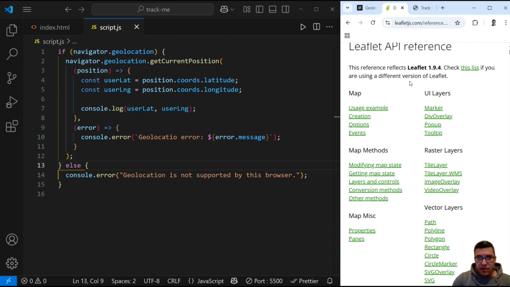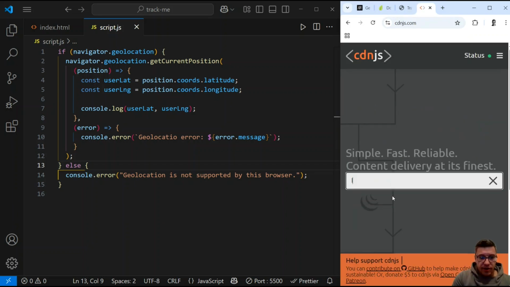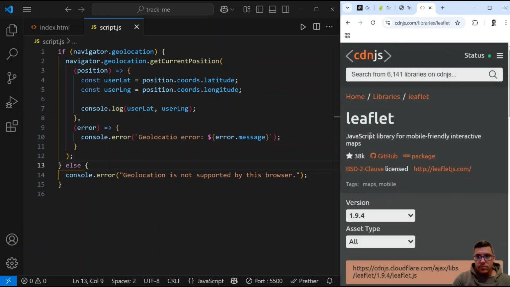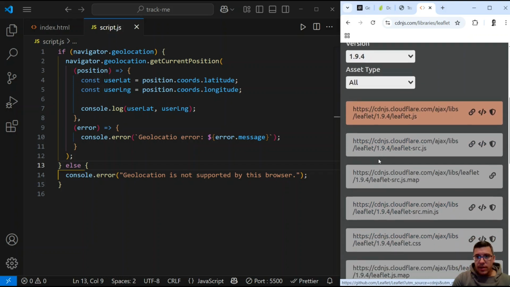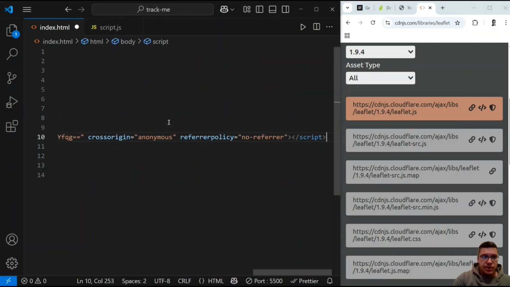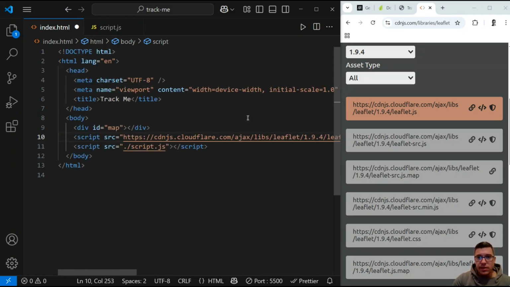But first I'm gonna need to bring that into my project. So let's grab the CDNs for Leaflet.js, and for that I'm gonna go to cdn.js. Here I will type leaflet, and I will grab this script tag. I will paste that here above our script, and also I'm gonna need the CSS for using that.